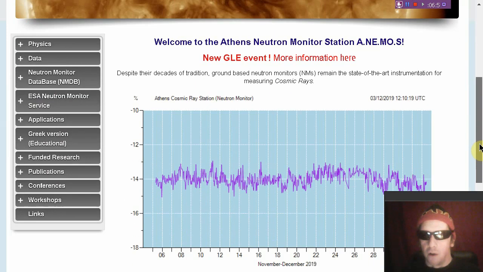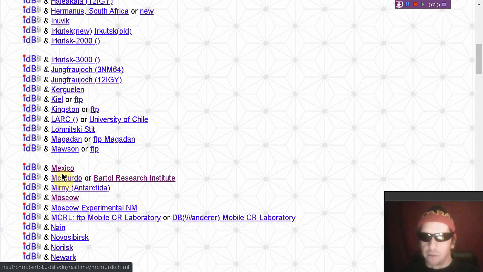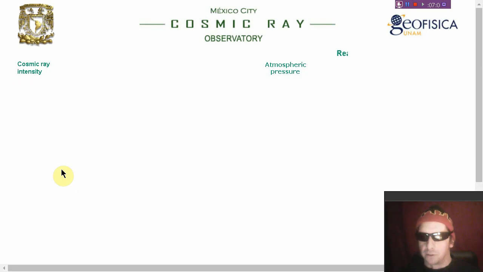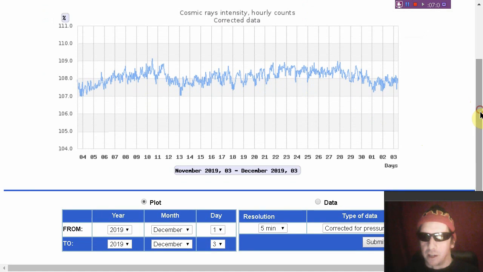Next, we've got Athens, Greece, Governor. There's the Athens Cosmic Ray Neutron Monitor. By the way, we've left links to this page that has all the cosmic ray sites. Let's go to Mexico City next. And there's the Mexico City Cosmic Ray Observatory.